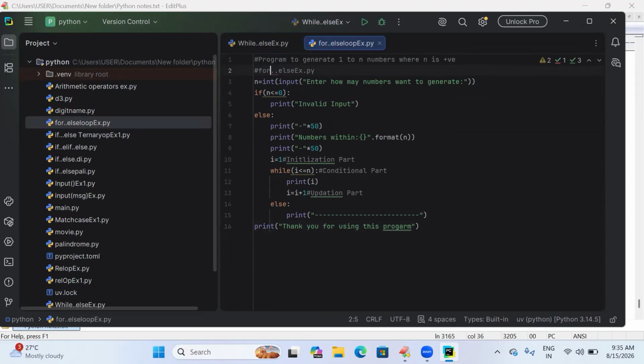Now we are going to use for. Input: enter how many numbers you want to generate. The number must be positive, right? It is placed in n. If n is less than or equal to 0, then invalid input. If a number given by the end user is negative, then it is an invalid input. If the condition is false, then else is executed, right? The declaration line is going to print here the numbers within, so if the user entered 10, the numbers within 10 are the output. See here, we declared the initialization part, the conditional part, and the updation part, right?